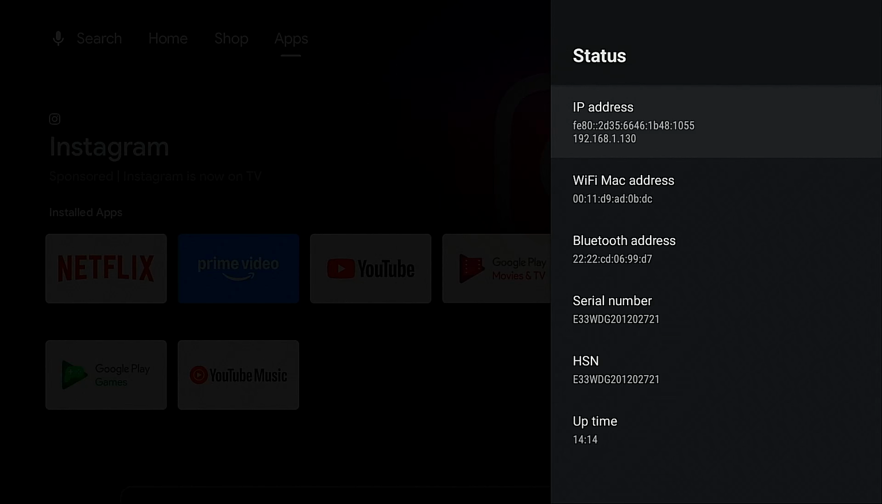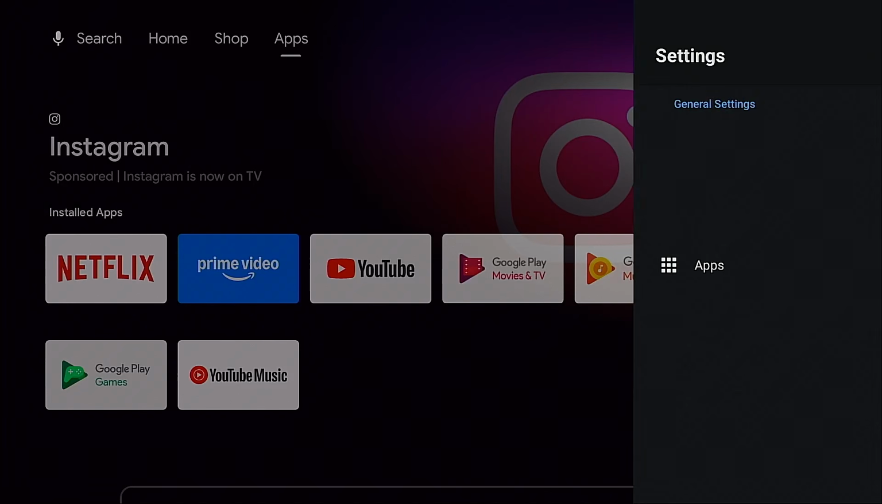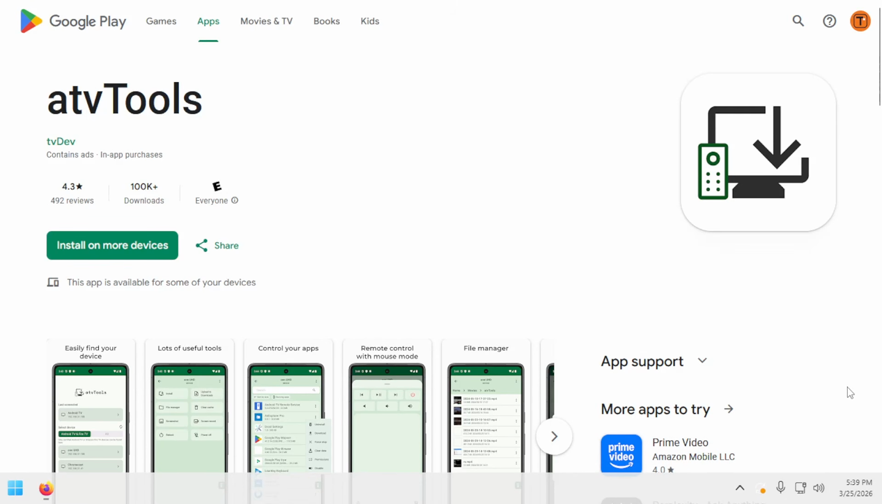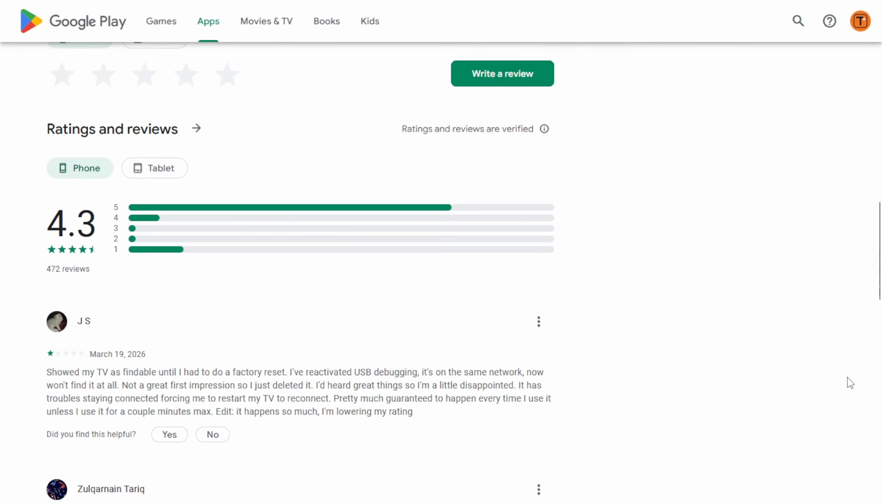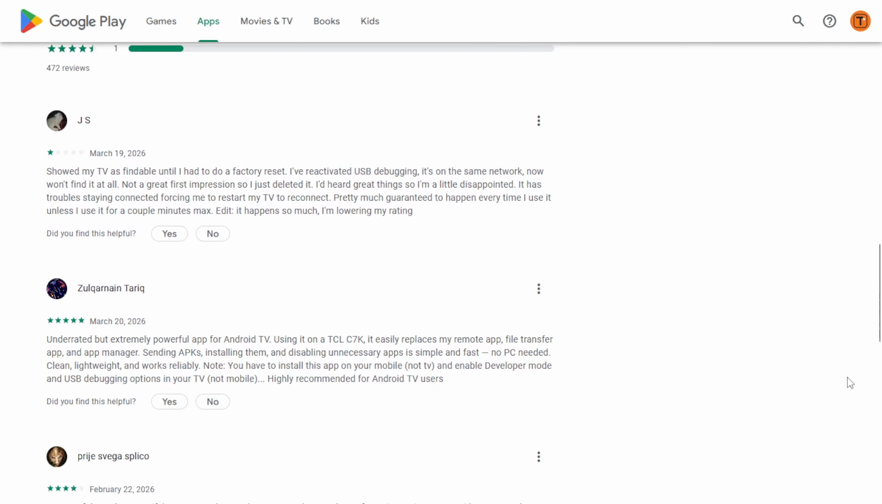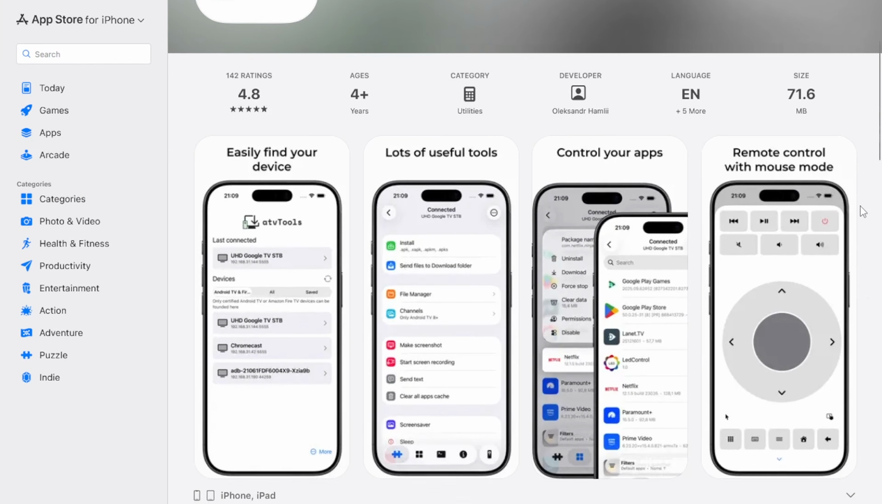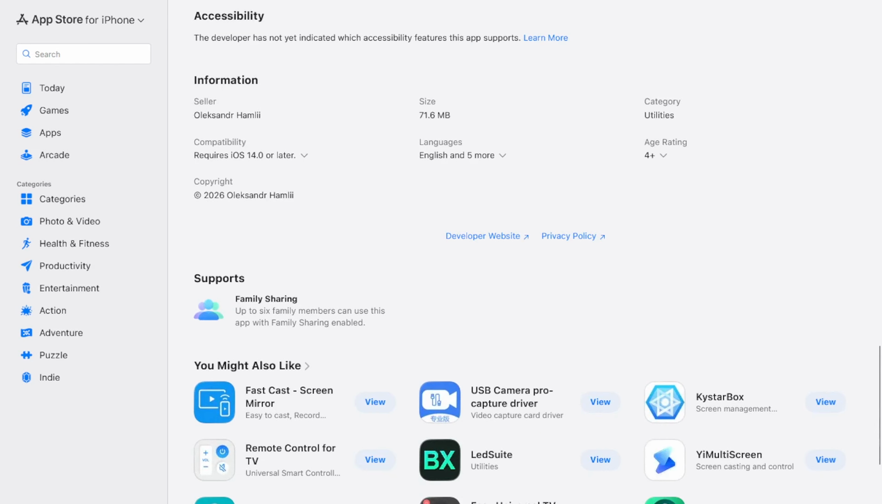Okay, I'm done adjusting the settings on my TiVo Stream 4K. So I'm going to hit the back button a few times, go back to the screen that shows all of my apps. And now on a phone or tablet, you want to install the free ATV Tools application. Now this app works on both Android and iOS devices. It's available in Google Play and Apple App Store. It's a free download. Go ahead and install it.